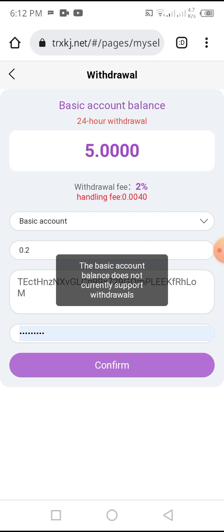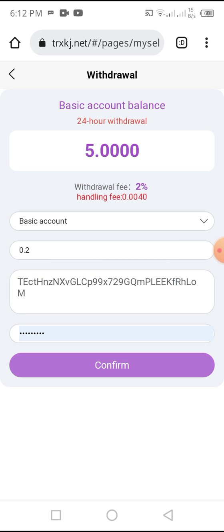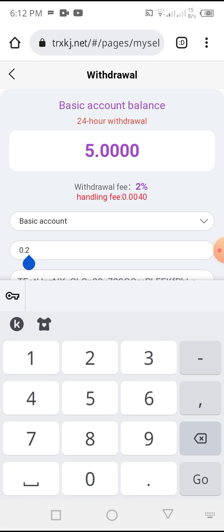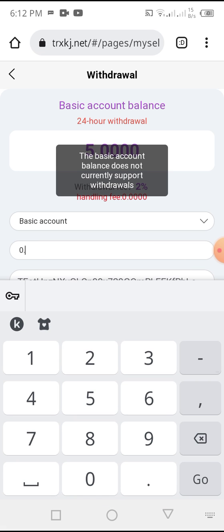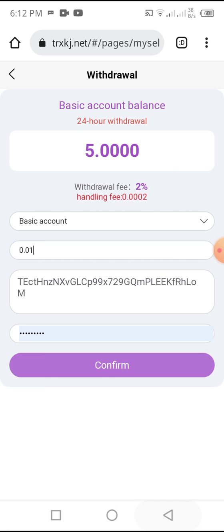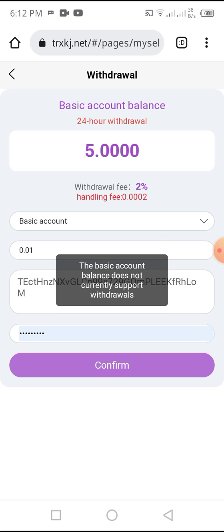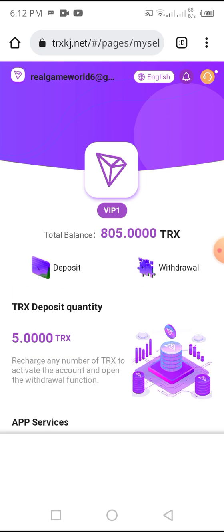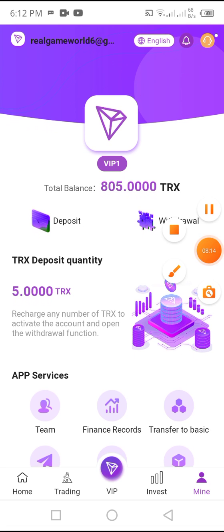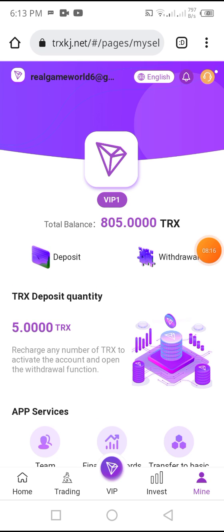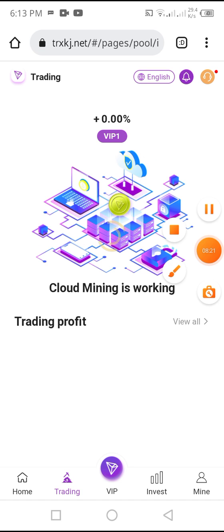The basic account balance does not currently support this, so I wait for the handling fee and need to decrease my amount, such as clicking 0.1. This is also not supported, so I increase it by one more. Therefore I take the withdrawal after 24 hours. I hope if you invest in this website you can get your trading amount and easily withdraw from this website.